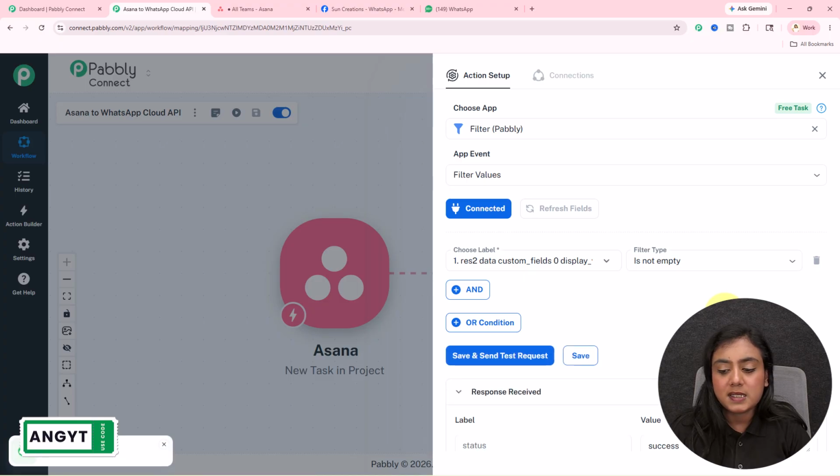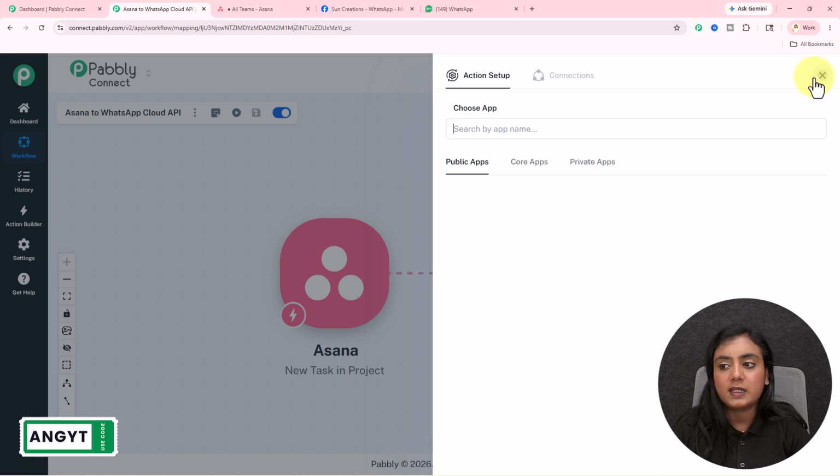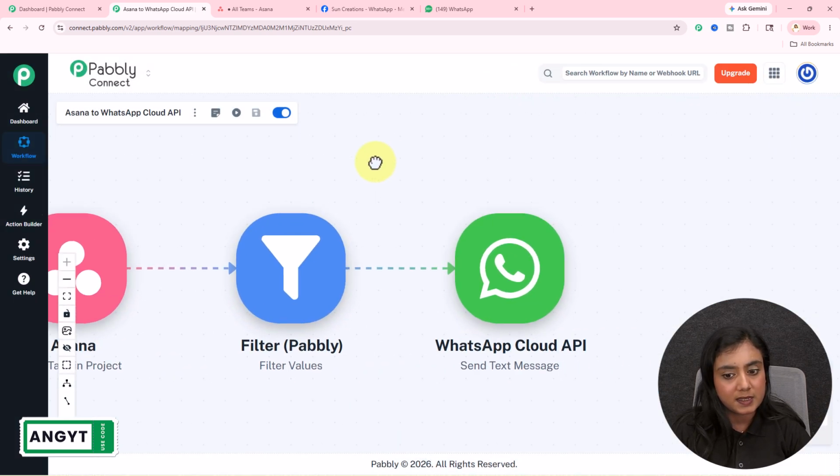So I'm going to click on the save and send test request button where I've received the status as success and the message as condition is true. So now the description of the task, if it is not empty, then only the workflow after this step will be further executed.